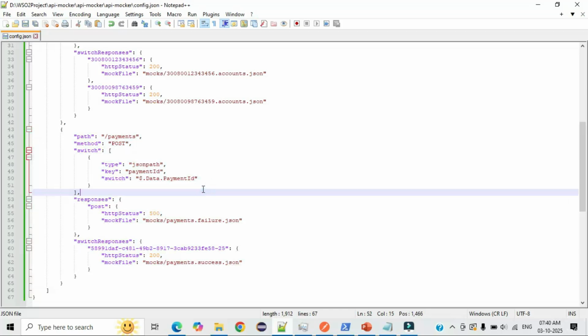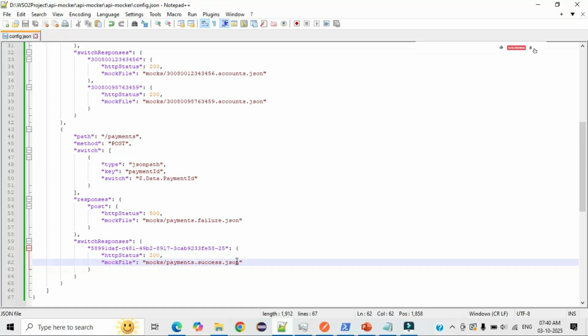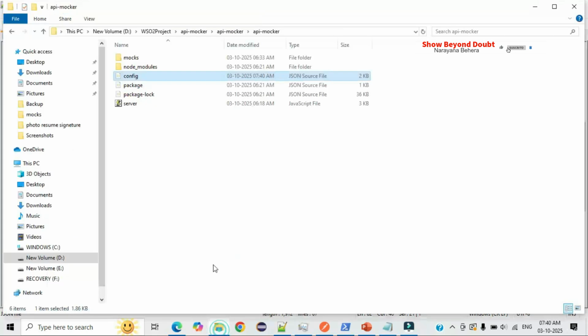So let me save this file. Now our configuration is ready. If you see here, I added two files, one for failure and one for success. So let me quickly create these two files and add some dummy data for testing purposes. Let me copy this file name and go to this same folder.